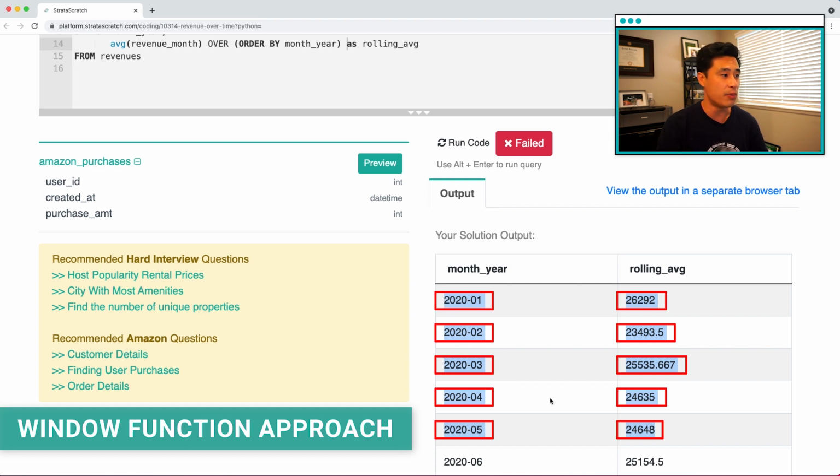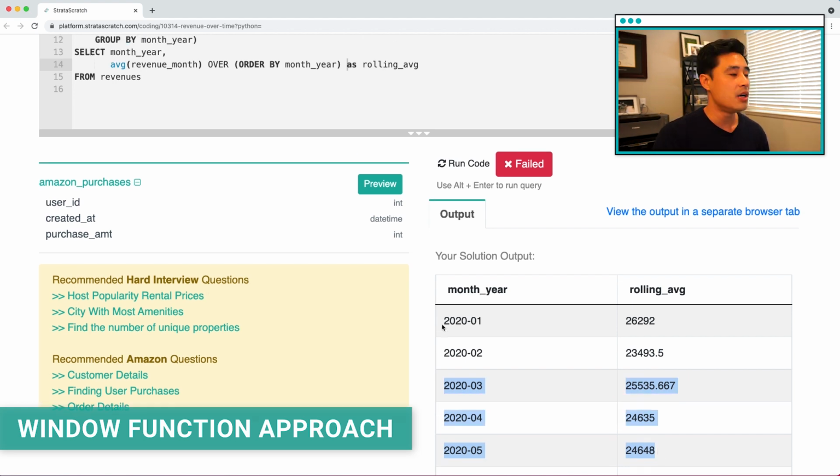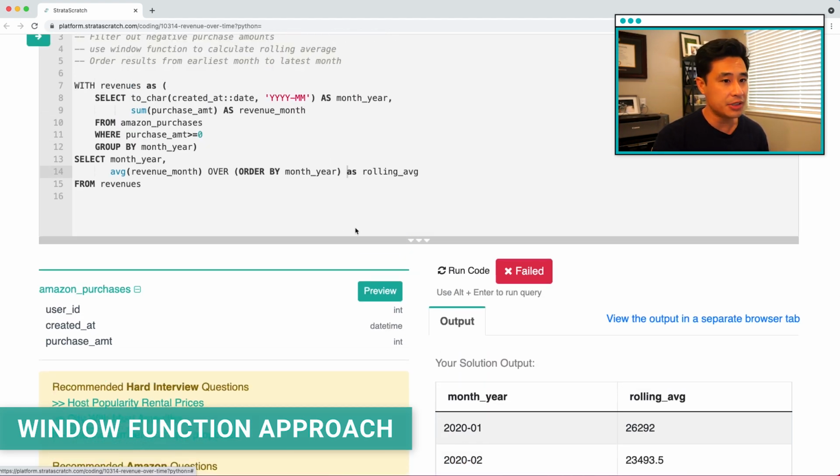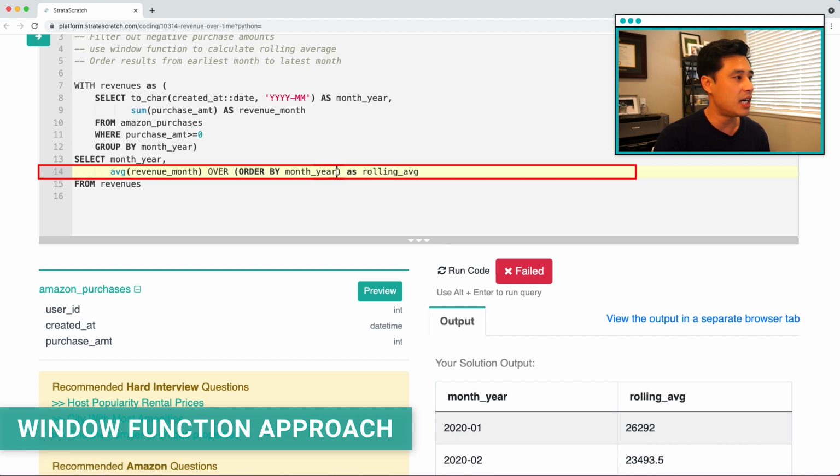So for May, we really just want to take the average of this. How do we do that? Well, in order to do that, we can specify exactly what rows, or how many rows, we want to take the average of. So in this over function here, we can say rows between 2 preceding and current row.